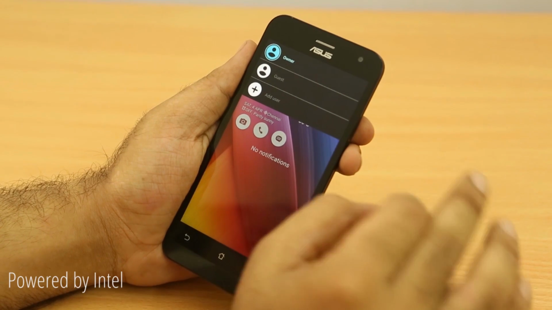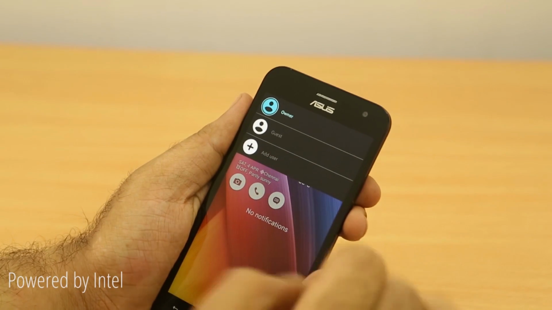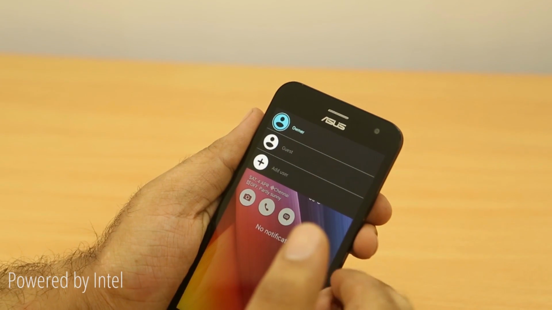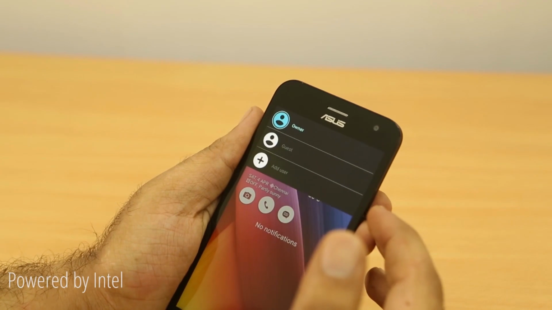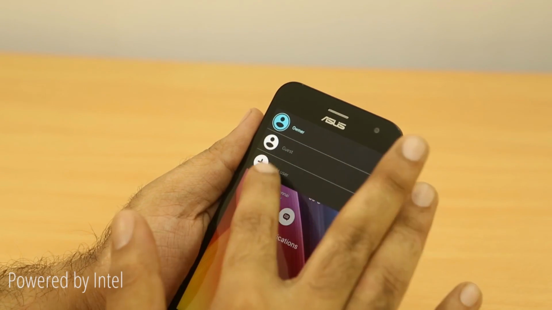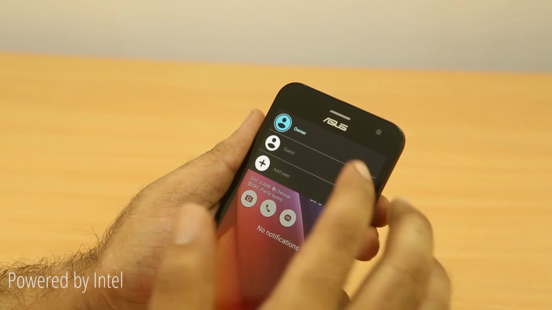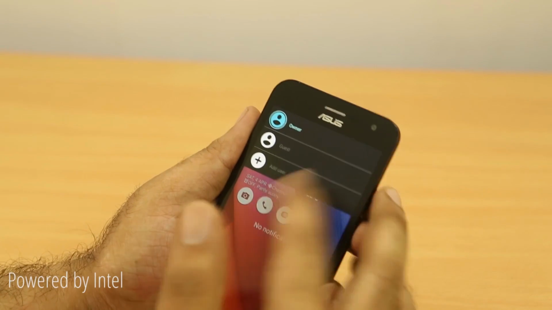I think KitKat brought this in, and Lollipop has done even more support for multi-user login. We have seen it on tablets, but it's the first time I'm personally seeing it on a phone. So you have an owner mode here and also a guest mode.